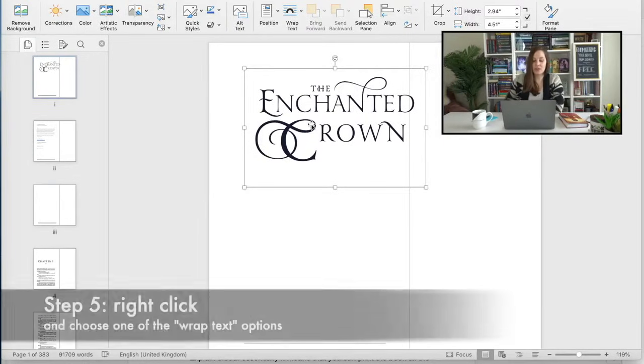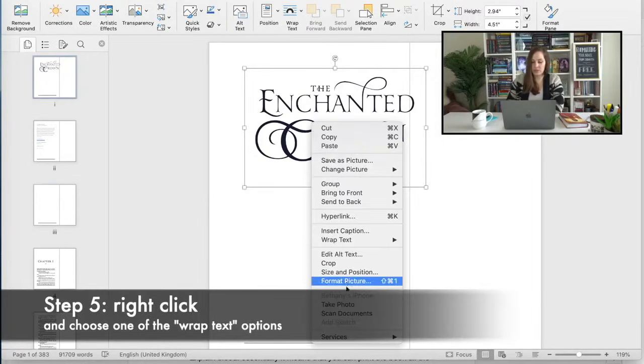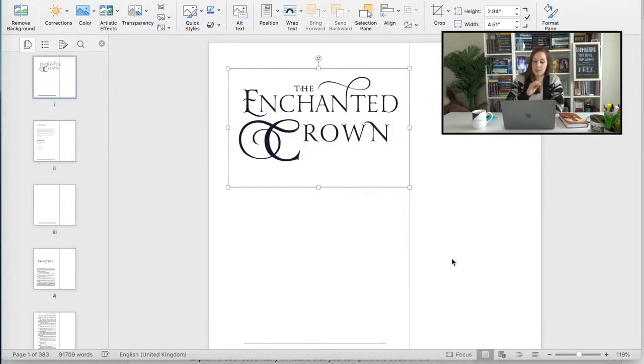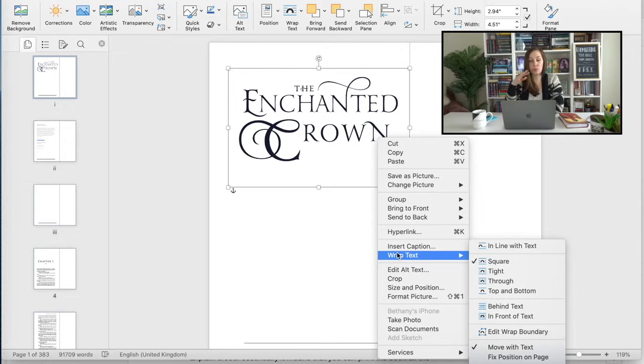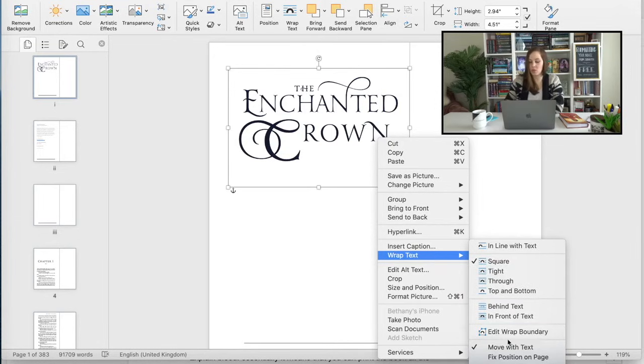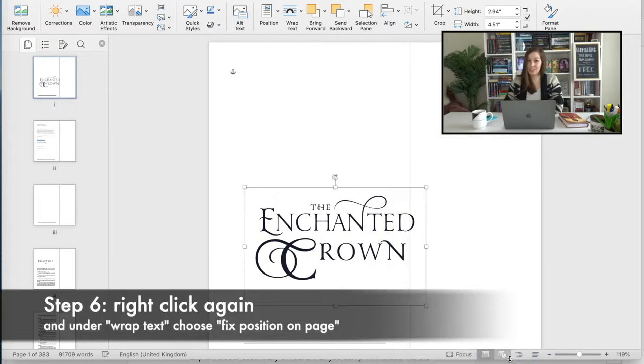So to fix that, you're going to right click. You're going to go down to the wrap text option. Usually I just click one of these. Now once you have a wrap text feature, whatever feature you picked on it, you can now click that same thing, right click, wrap text, and down at the very bottom, fix position on page.